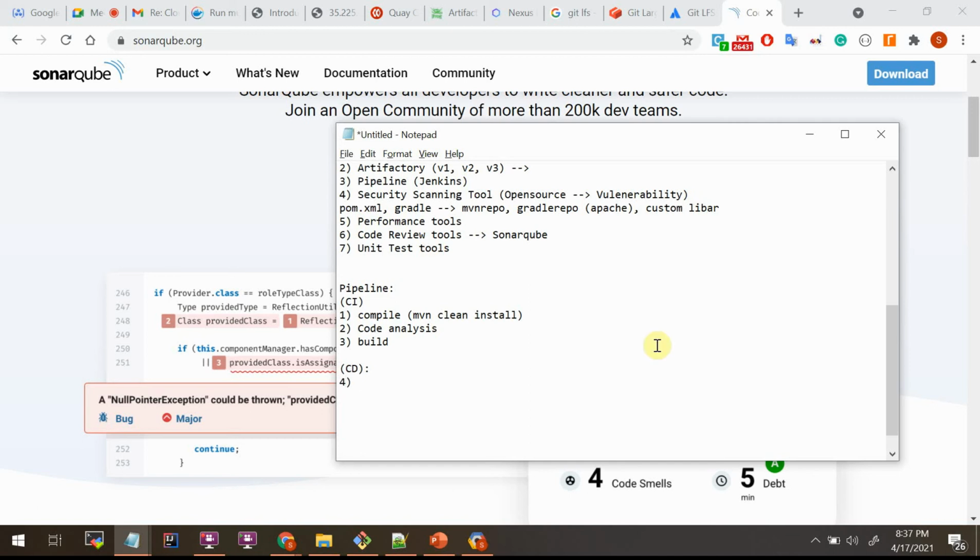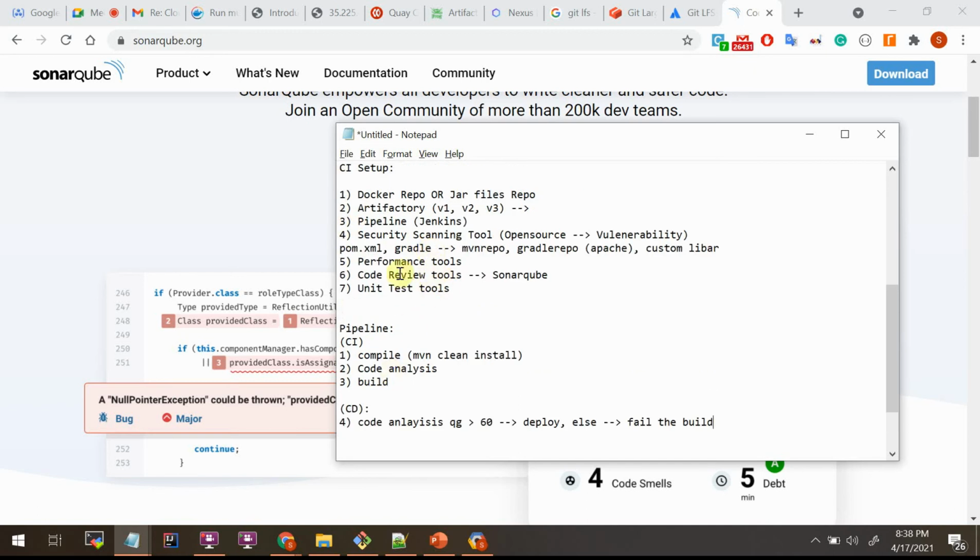The CD step is where you deploy this. You can write some rules here. Let's say the code analysis report's quality gate is greater than 60% or 80%, then you do the deploy step. That logic you can write in this pipeline. That way it will generate this report, or you can fail the deploy process if it is less than 60, else fail. You can write logic like this so that it will fail the build if the quality gate is not passed.